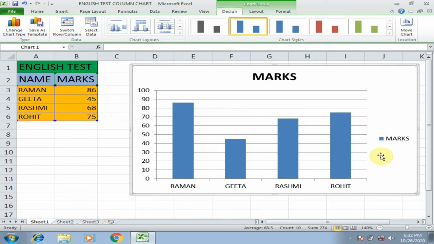Okay students, here you can see that as legend, marks have been given. So after then you can correlate all the names and their numbers given here in the chart. All the Raman, Geeta, Rashmi and Rohit and their numbers, you can correlate them by this one. So this is the way by which we can insert a chart.